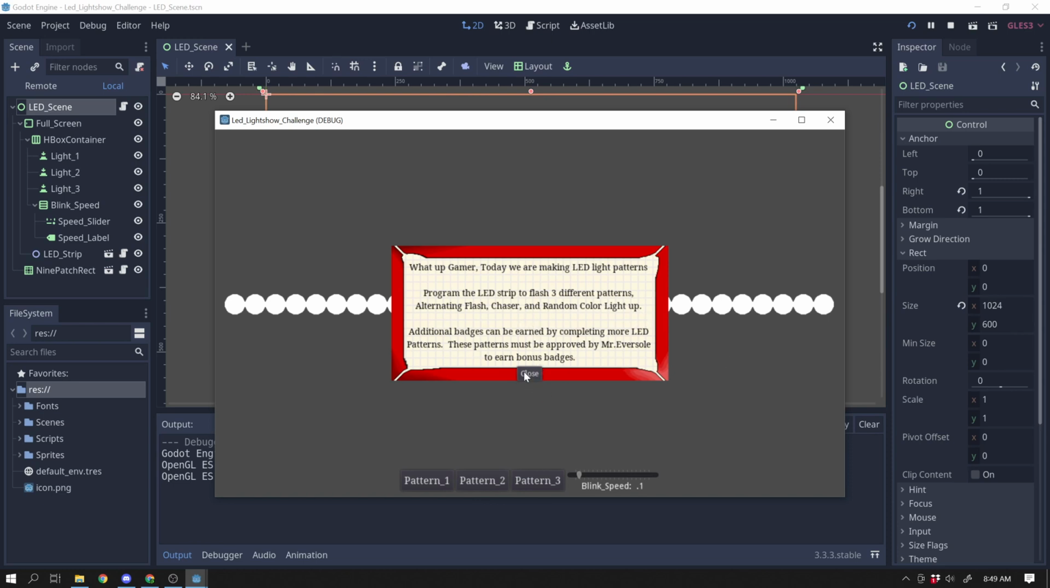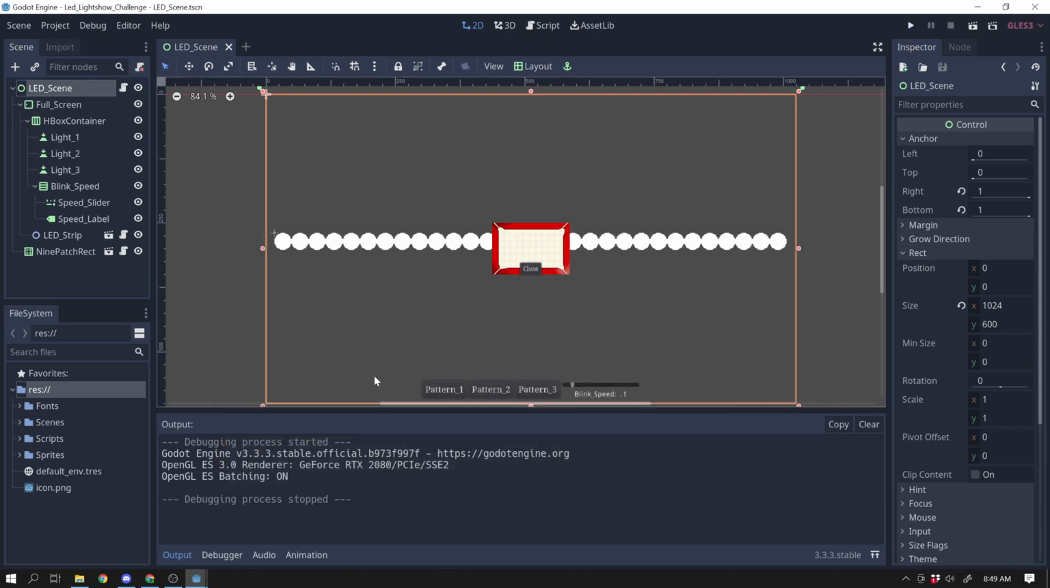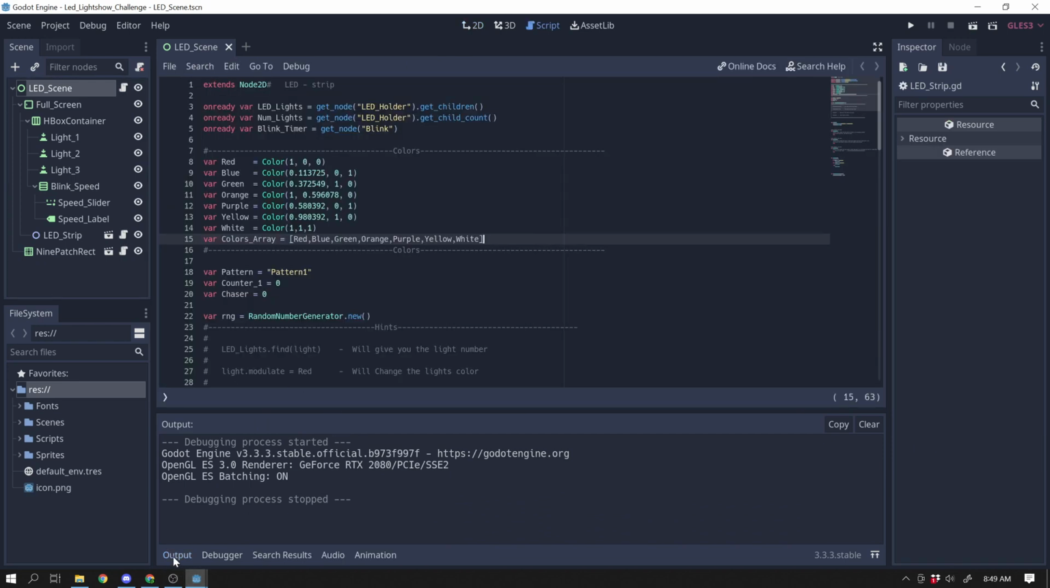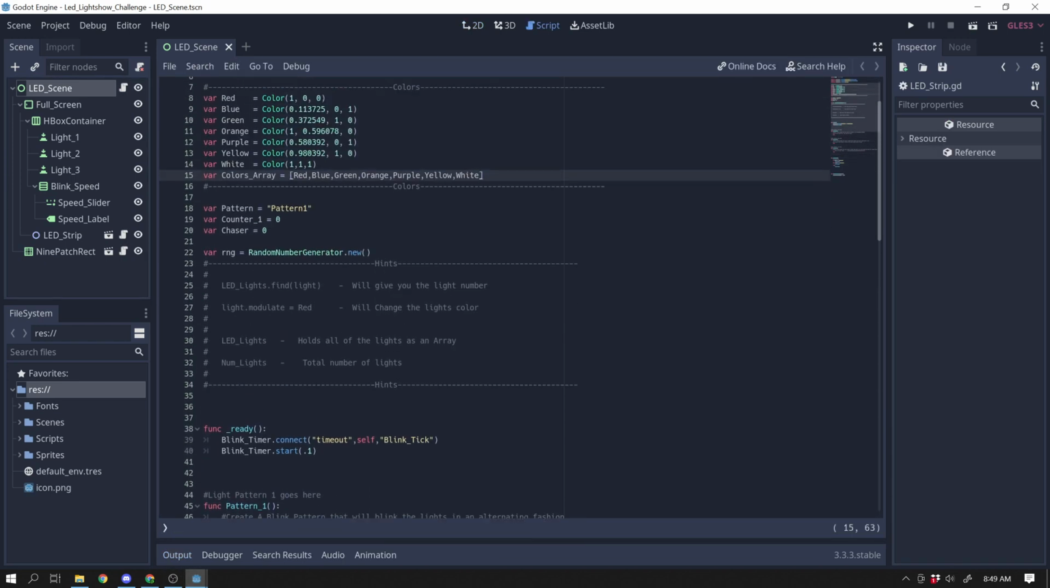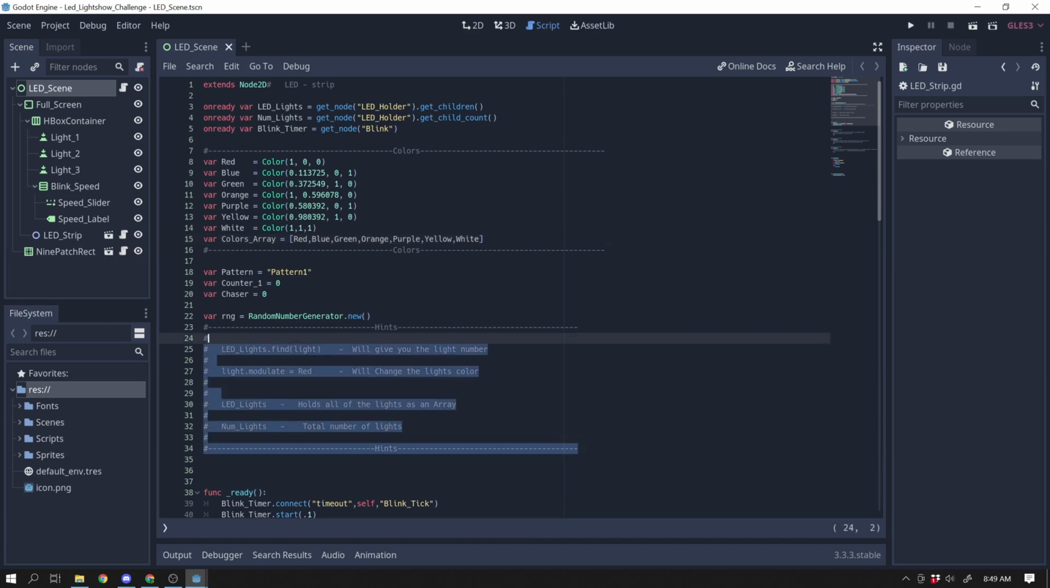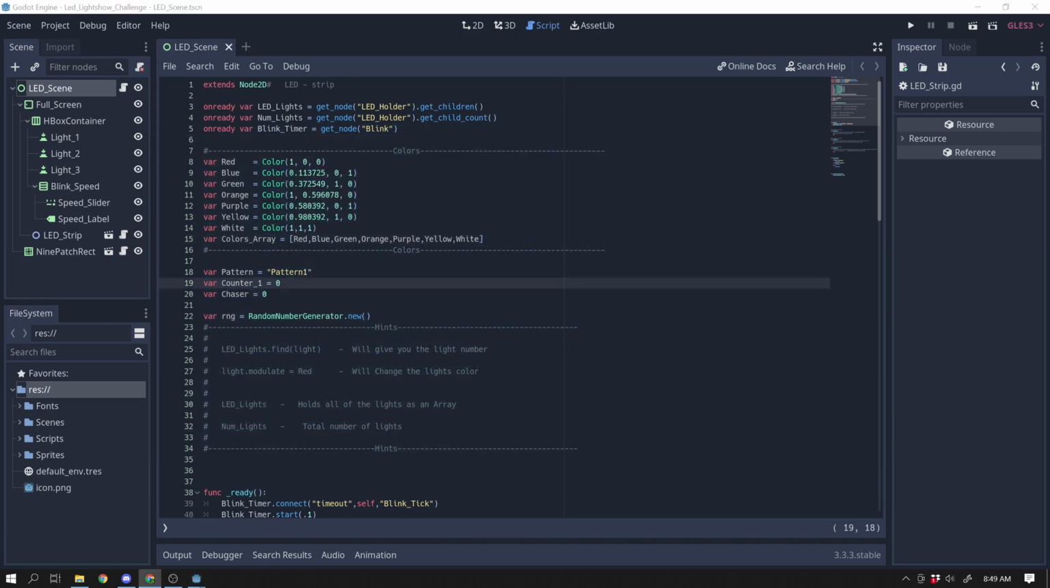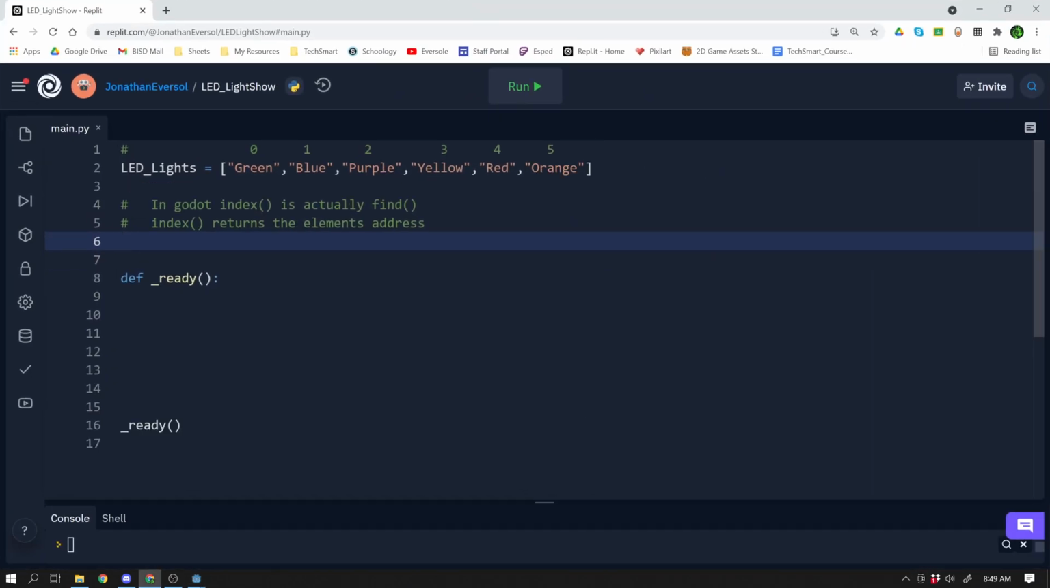Alright, I'm going to give you some tools that you can use to solve this. What I want you to do is open up the LED light strip code. So there's this, and you can take a look around here, but have this open, and we're going to go ahead and open up Replit. And I've created my Replit to look like this.